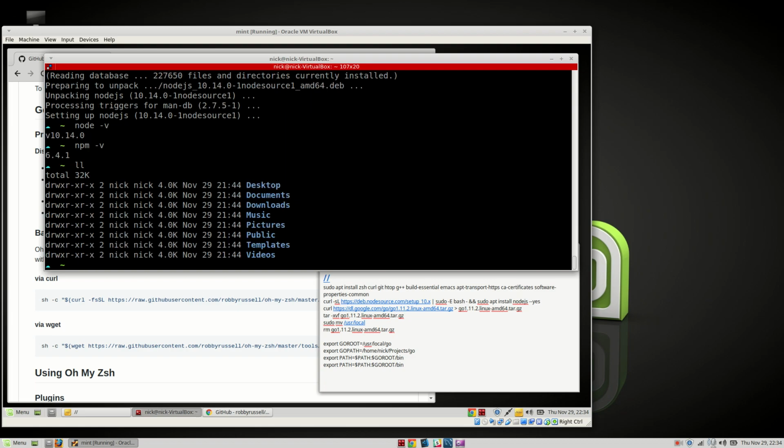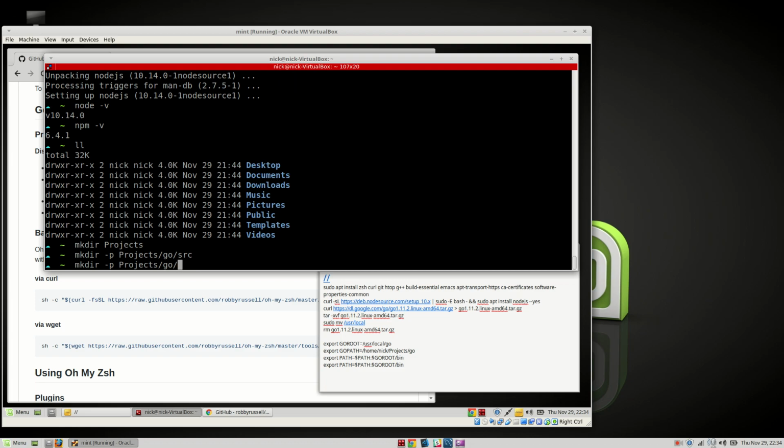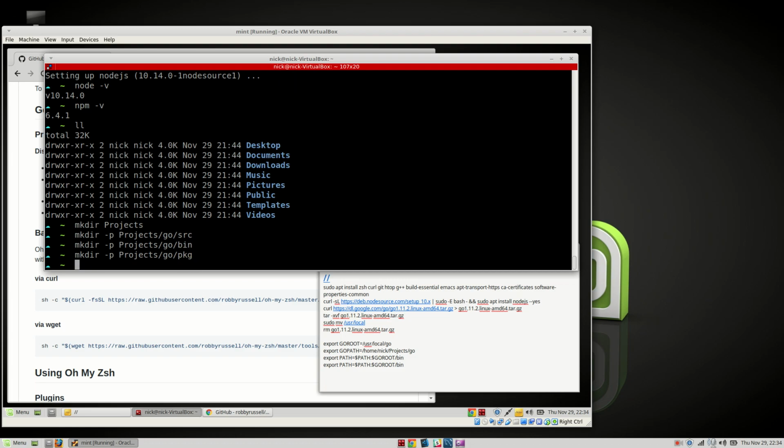So first thing with Go is we're actually going to need a project directory. So let's make a directory called projects. And then we'll say directory, I should have done this one before, but projects, and then we'll say go, src. And then Go is also going to need a bin folder and a pkg folder, like so. Okay. Now let's actually get the Go binary.